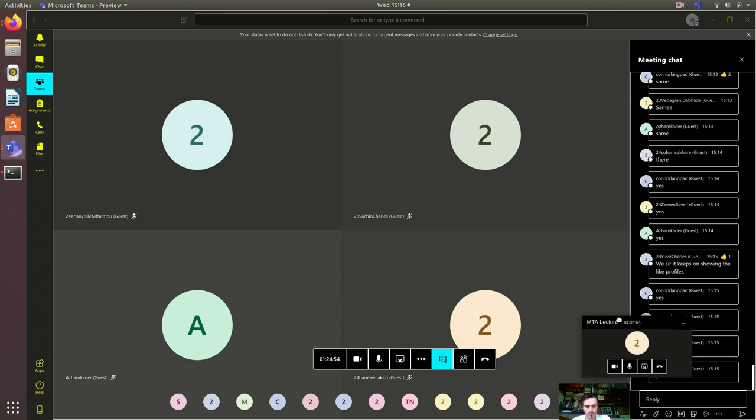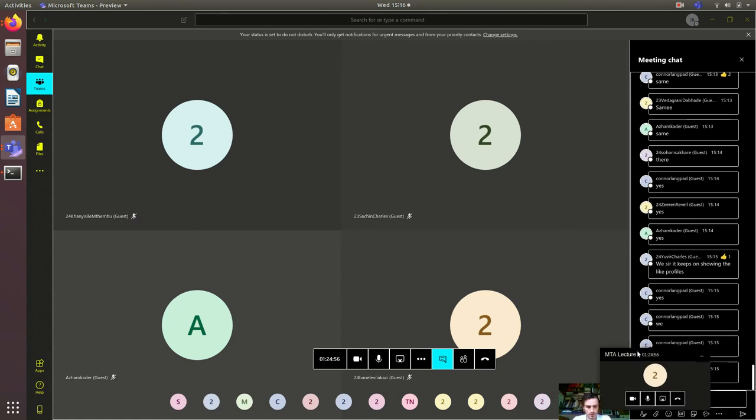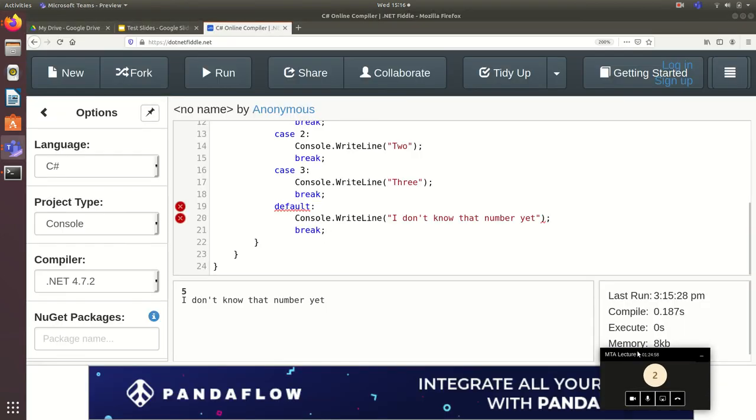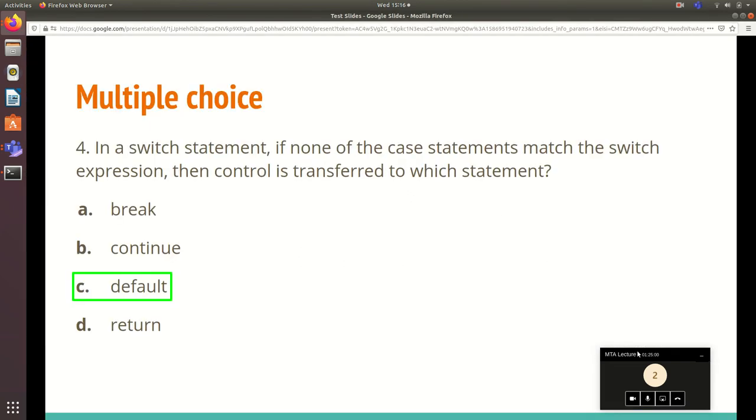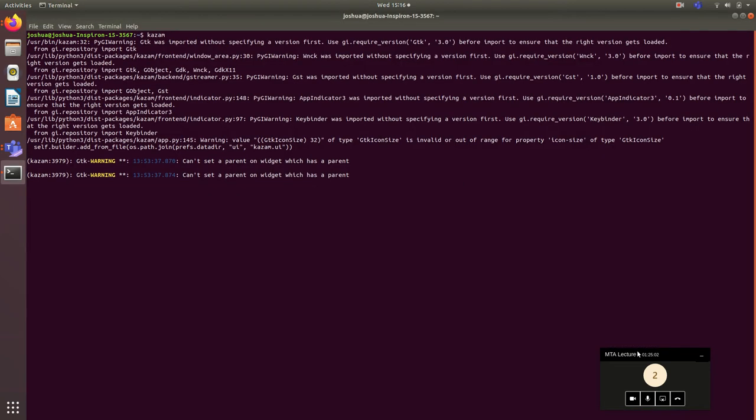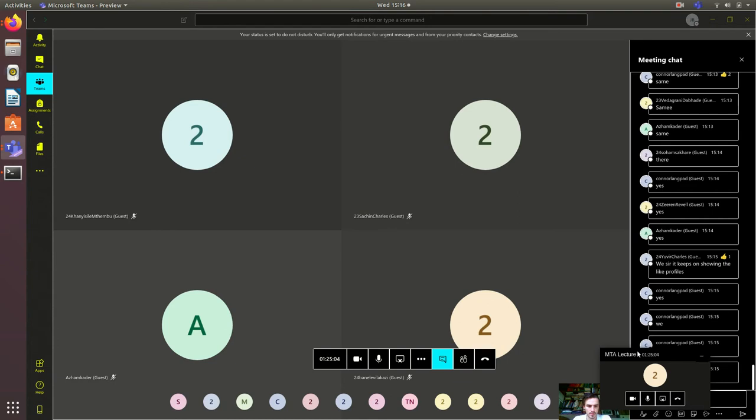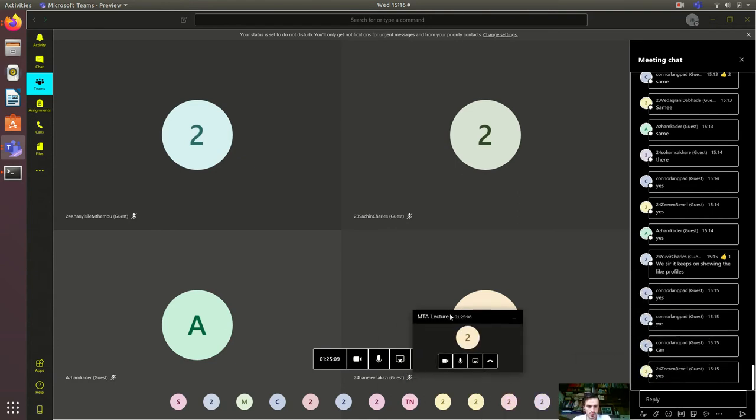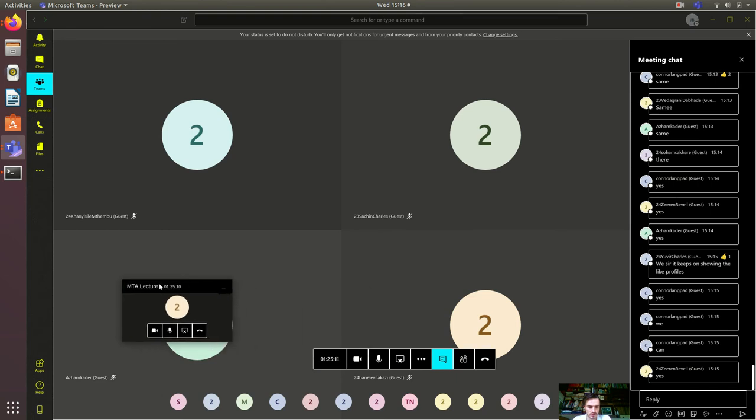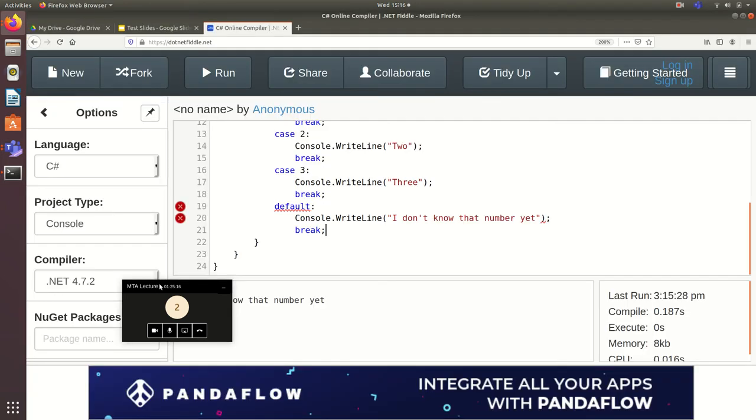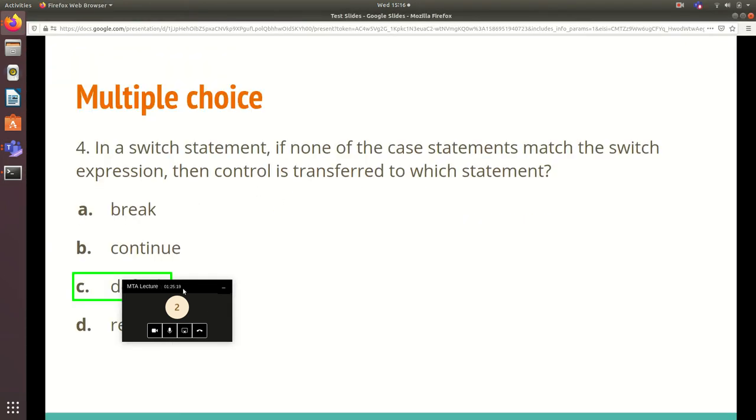Cool. So, everyone fine with that example of switch? I know maybe you couldn't see my screen half the time, but hopefully that's okay. Are you guys okay with the default expression? So if it goes through every single case, if none of the cases are true, then by default it does something. All right. Let's get back to the slides now.